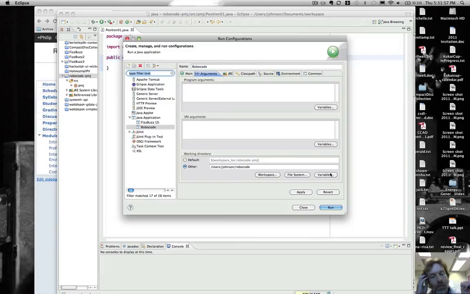Okay, and what basically happens is that when the Robocode system runs, it wants to look in subdirectories of the current working directory to find various files and directories that it uses to initialize itself. And so what we're doing here is we're saying to Eclipse that even though the working directory for our actual position 01 system is somewhere else in the file system, when you run this particular run configuration, set the working directory to the Robocode location.